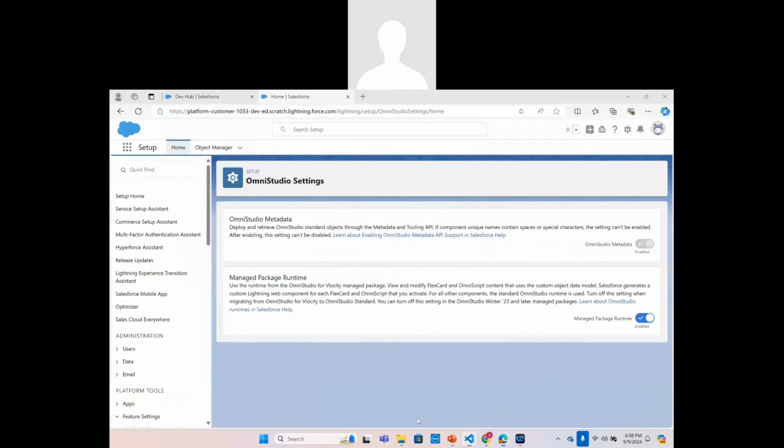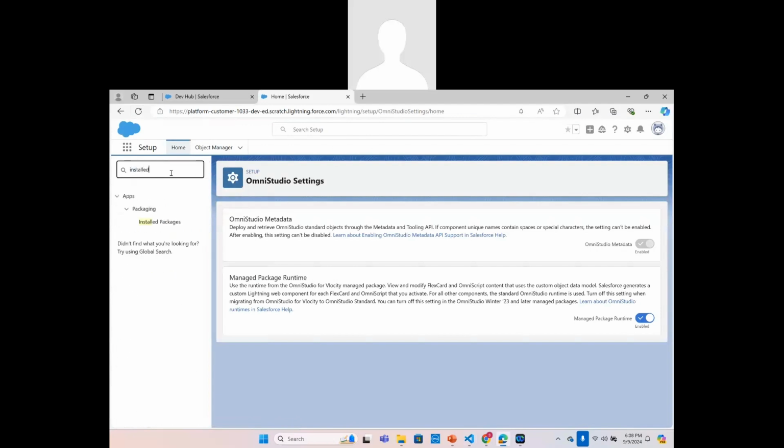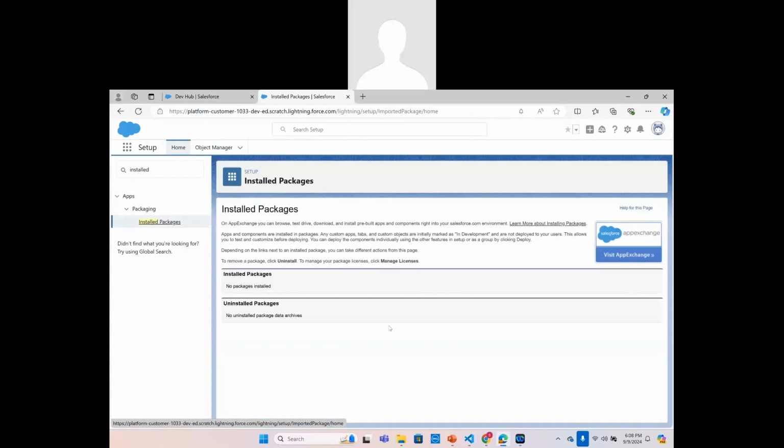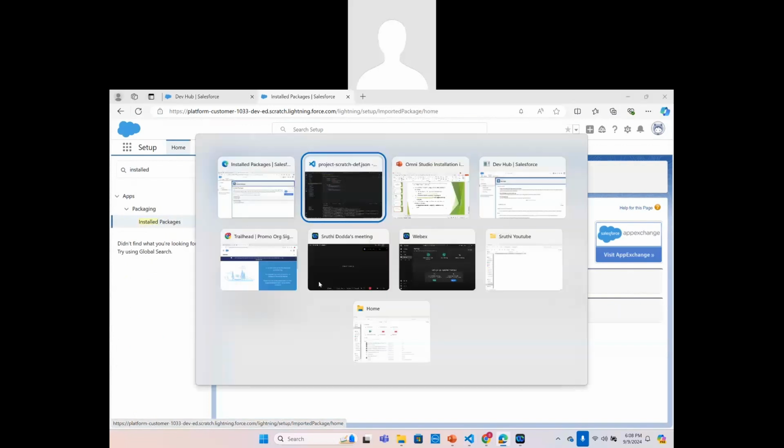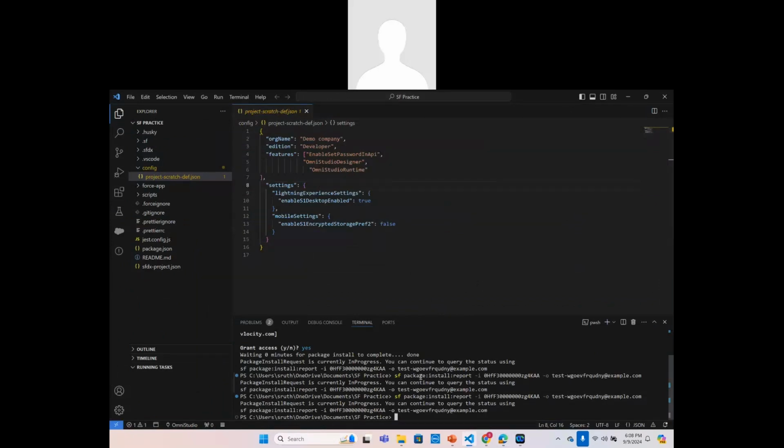There is another way as well. How can we check if OmniStudio is installed or not? Just type installed packages, click on that, and here it will show if the OmniStudio has been installed. So at the moment it's not installed yet. Let's see, in progress. Let's just check the status once again. Okay, it is still in progress. Let's wait for a couple of more minutes.